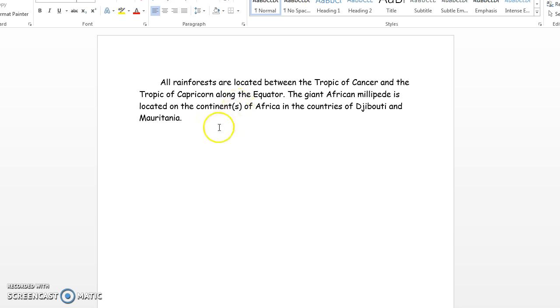Okay, so our next sentence that we want to include is about the name of our rainforest, the name of the rainforest that the animal is located in. So instead of starting with the name of the animal, I'm going to actually start with the name of the rainforest. So I'm going to say the Congo is where you can find this insect. I'm going to call it this insect instead of calling it the giant African millipede again.